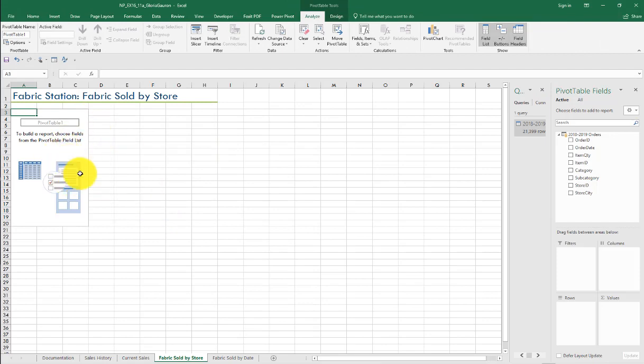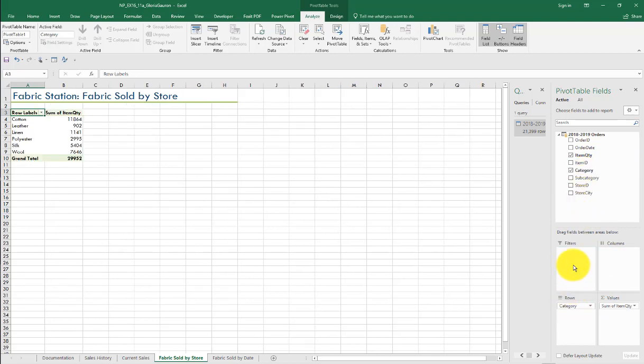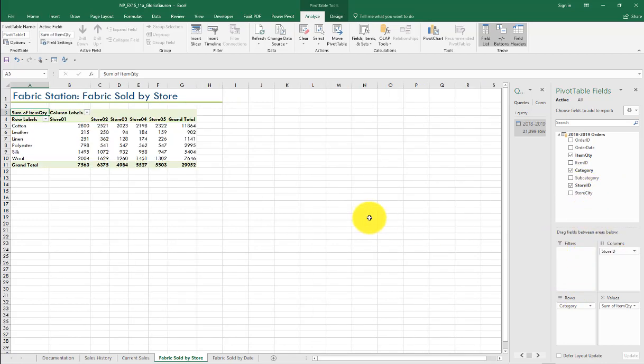So now you can see that we're set up to begin creating a pivot table. What we want to do first is put the item quantity field into the values box. So I'm simply clicking and dragging. The category field we want in the rows area, and the store city we want in the column area.